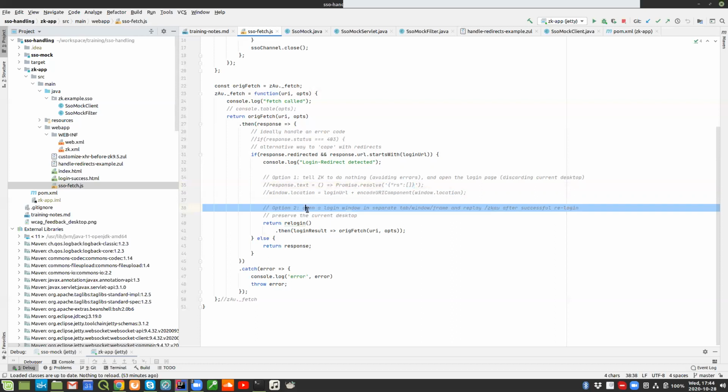Another option which I implemented is you open a new login window, in this case in an iframe, and after a successful relogin, I replay the ZK Ajax request. So what I do is I call my relogin method, and when the relogin succeeds, I just call the original fetch method again with the previous URI and the previous options. So the parameters I get here, I just call again, assuming that the login was successful.